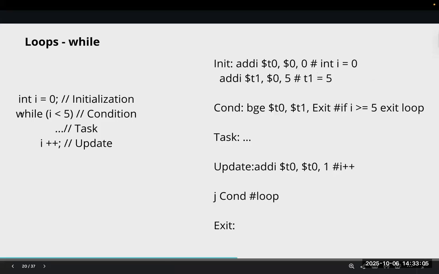So let's look at a while loop. In general code, let's say we have int I equals 0, initialization. That is our looping variable, and while I is less than 5, you do something, and then you update I by using I plus plus and go back to the loop. So as long as I is less than 5, this loop is going to run. If I is equal to 5 or greater than 5, you will break the loop and move on to the next instruction or end your code.